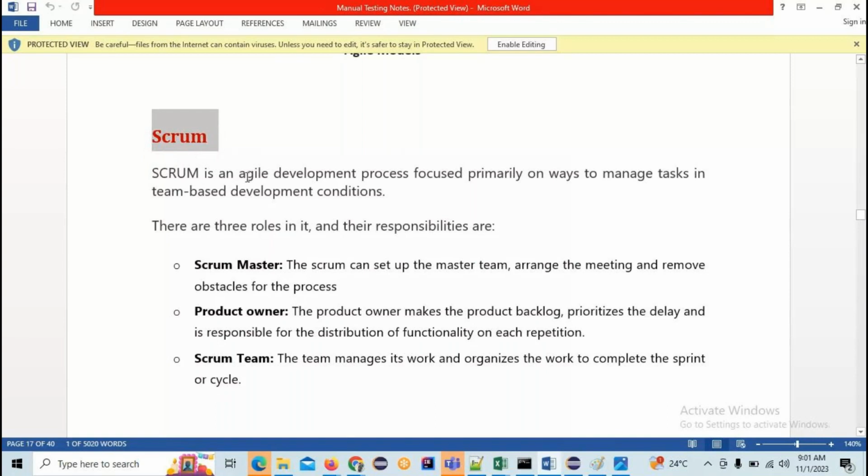Scrum is an agile development process focused primarily on ways to manage tasks in team-based development conditions. Mostly there are three roles in the Scrum methodology. One is Scrum Master, the second is Product Owner, and the third is Scrum Team. Scrum Team means everyone on the team, like developers, QA, who are testers, and business analysts. All of them come under the Scrum Team.